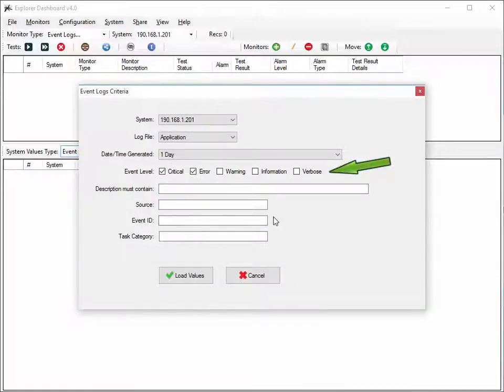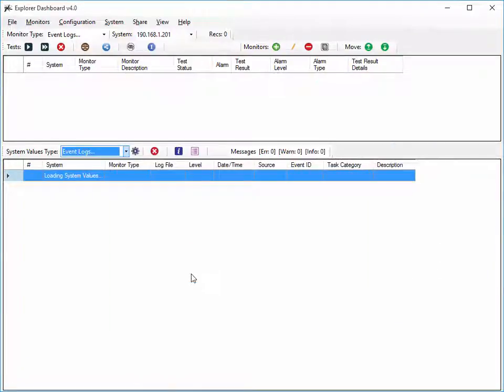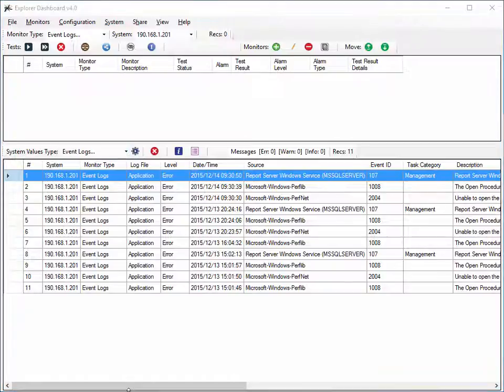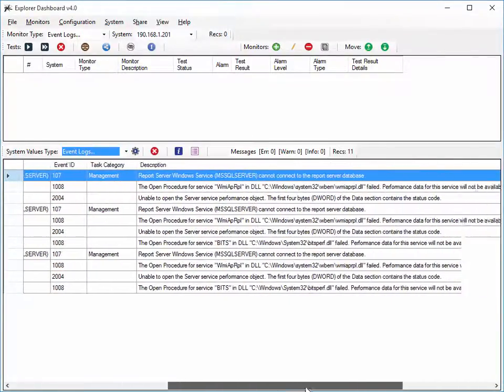The event level allows you to specify only the levels you are interested in. Note that the event levels are different for the security log file. You can further narrow down your criteria by specifying description must contain, source, event ID, and task category fields. All criteria is applied with AND, so only records that match all the specified criteria are selected. And we load the event logs. The table is now filled with records that match the criteria.